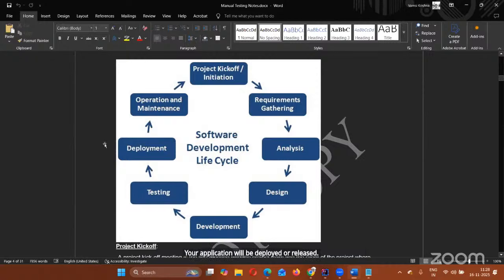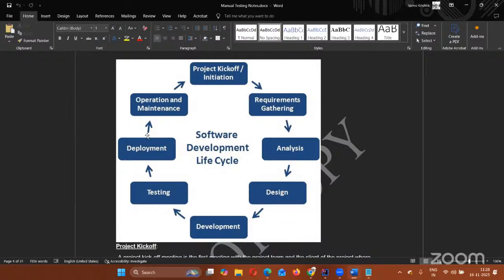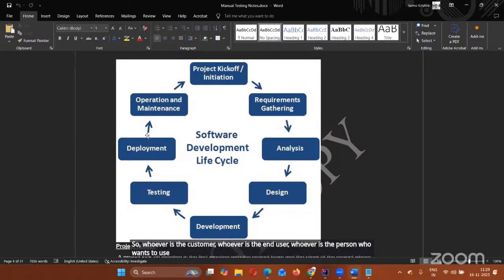Sir, what is the meaning of release? Release means making sure that the application is accessible for the end user. Basically release, deployment, delivery, everything is the same. Once release is over, it means that the application is ready for use. So whoever is the customer, whoever is the end user, whoever is the person who wants to use that application, they can start using that application. That's what happens after release basically.